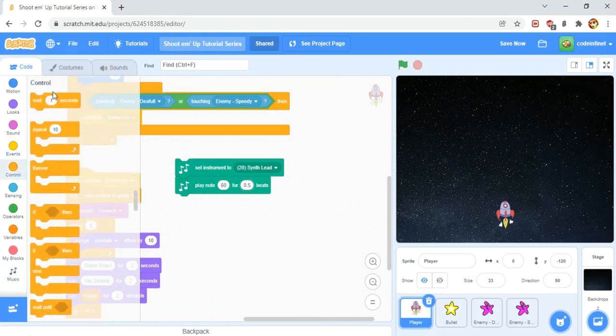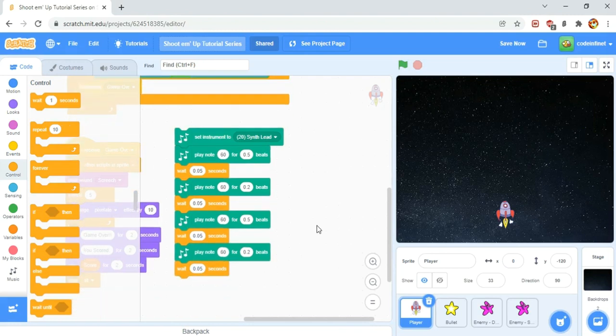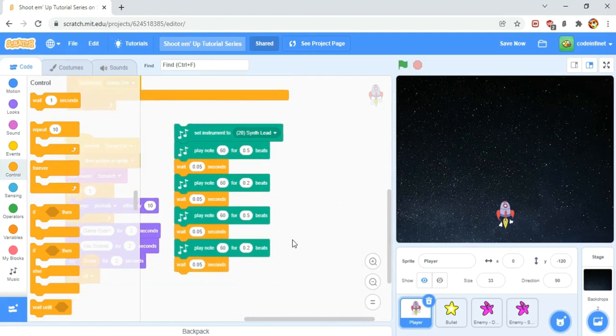In the control category, wait for 1 second, change that to 0.05. And then over here, right click, duplicate on this. And we're going to change 0.5 to 0.2. Duplicate this again. And change the third one to, well, leave it at 60. And we're going to change this to 0.2. And we'll leave that one at 60 and set it to 0.5.